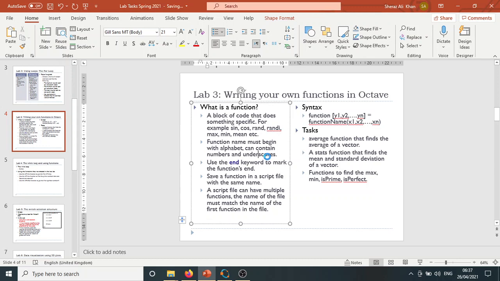The function should end with the end keyword. It's not a must. You may write a function and the function may not end with the end keyword, but it is good to have the end keyword at the end of a function. I said it is not a must that you should have the end keyword at the end of a function. It is not required or absolutely necessary. Why did I say that?